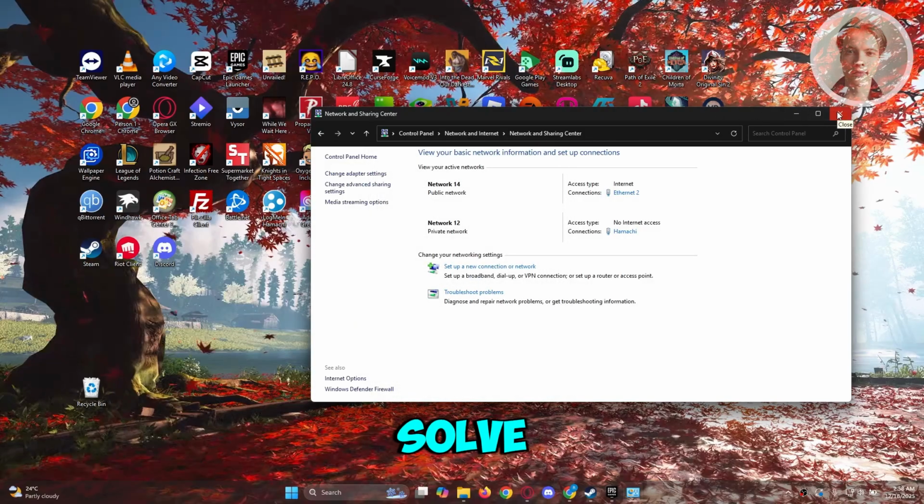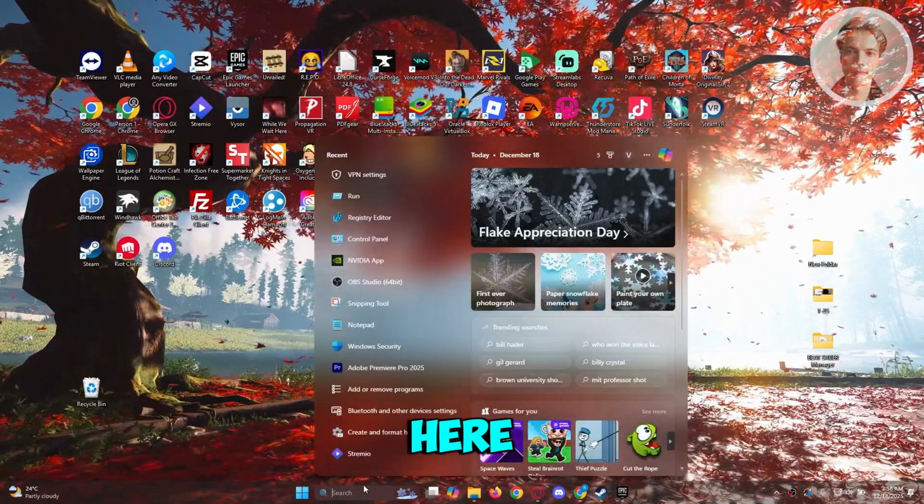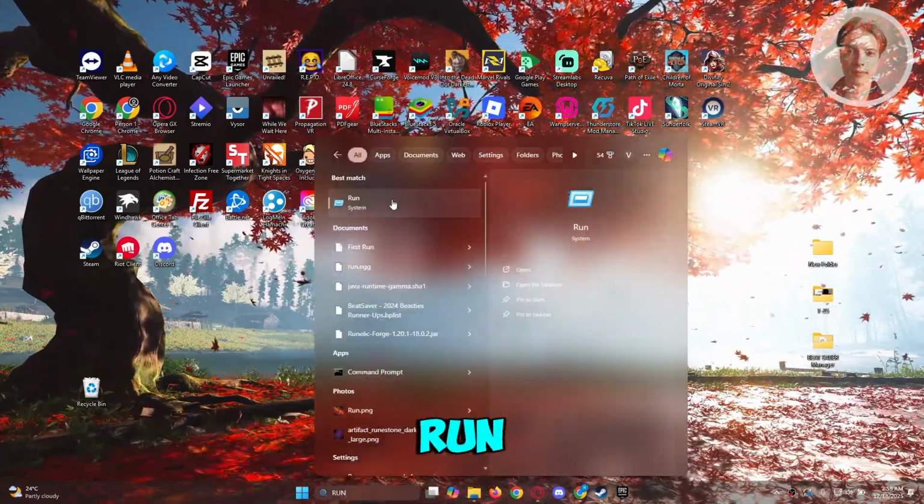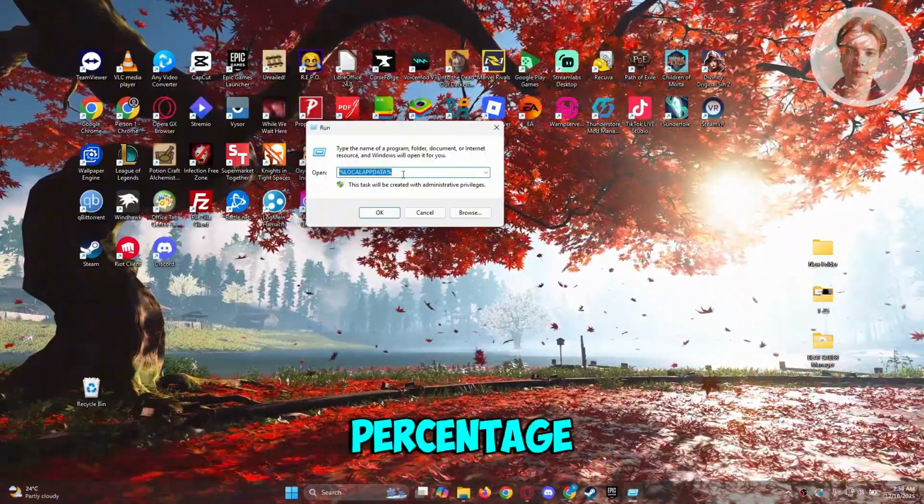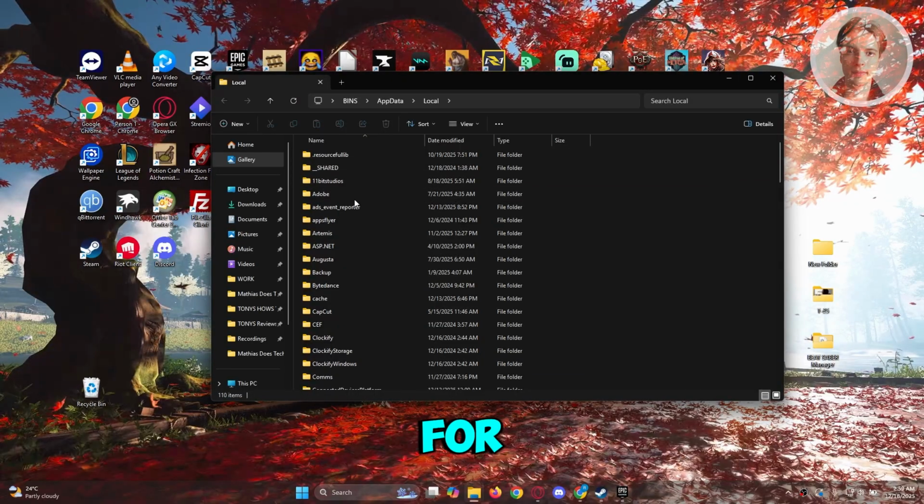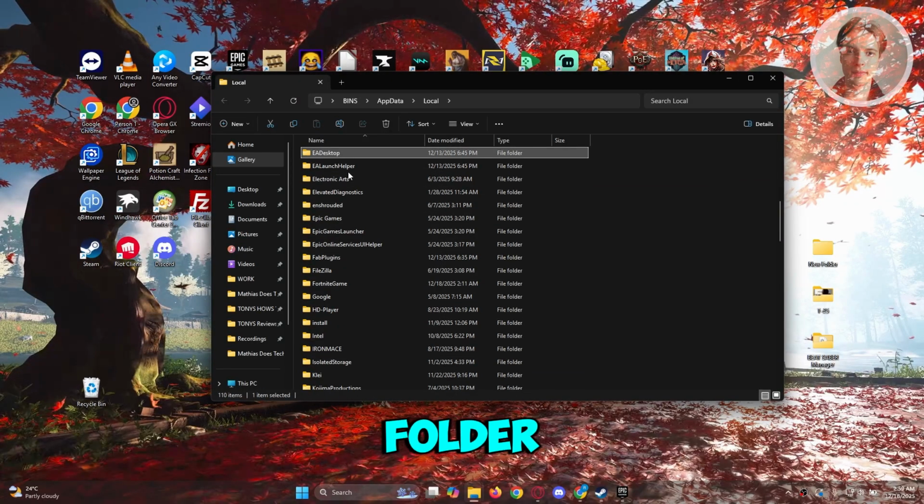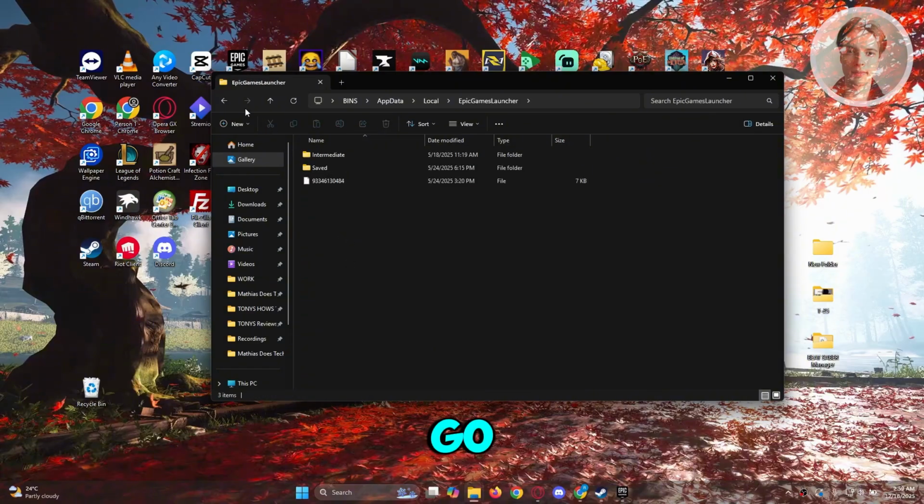And finally, if that doesn't solve your issue, you may need to clear your web cache. To do that, go to search, type in Run, and type in the following: %localappdata% and click on OK. Inside this folder, look for Epic Games. You can press E on your keyboard, look for Epic Games Launcher, double click on it, and look for webcache.